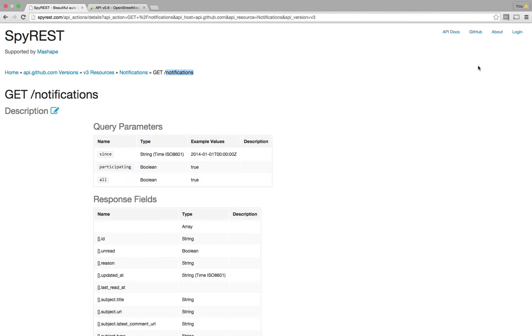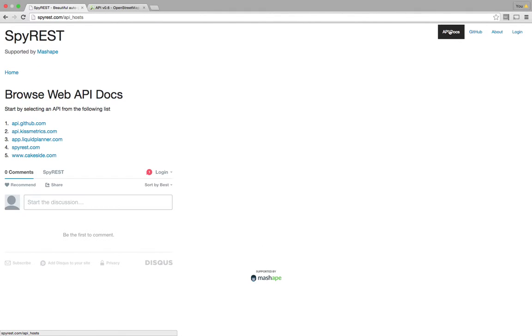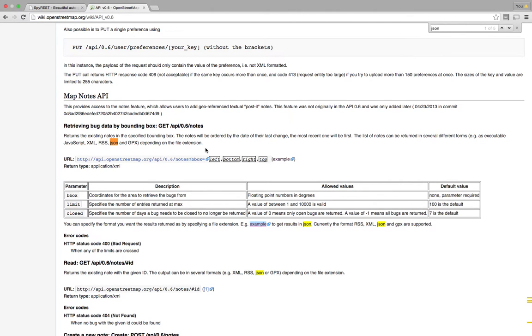For the second half of this demonstration, let us actually generate a new API documentation. Here you see that I have 5 different APIs already documented: GitHub, Kissmetrics, Liquid Planner, SpyREST, and Cakesite.com. In addition to these 5, let us generate our first documentation for OpenStreetMap. OpenStreetMap provides an API similar to Google Maps for map-related queries.